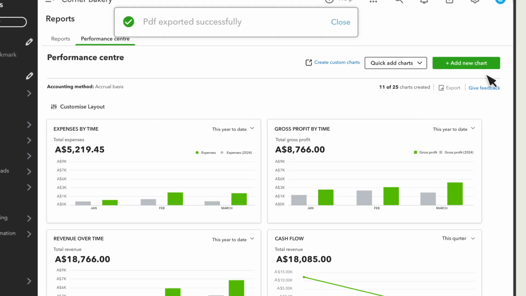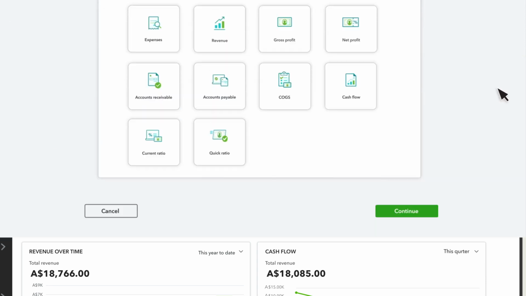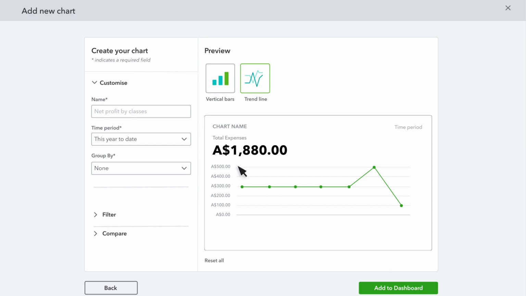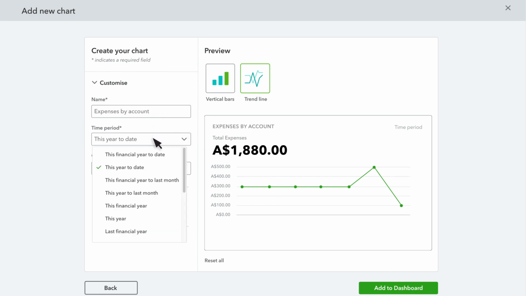If you want to build something new, select Add New Chart. You can set up a chart to track any of this info. Let's track some expenses. Select Continue. Give your chart a name. Then choose the date range you want to look at. You can easily change this later.